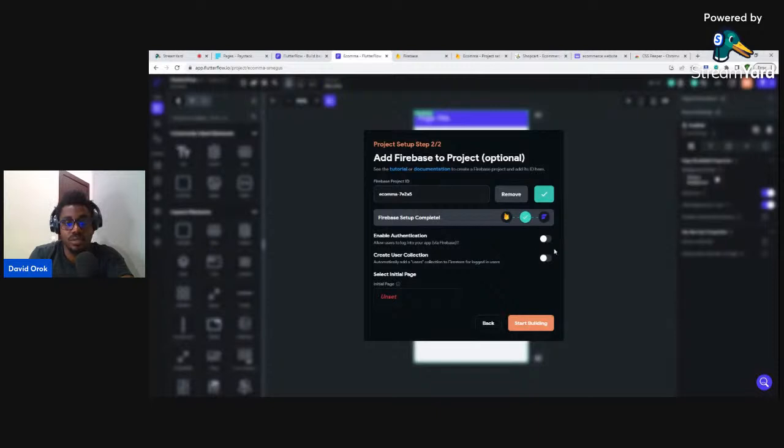The next thing we need to do is click here to enable authentication, because in the project we are going to have users logging into the platform. All right, it's very important. And the next thing we need to do here is go ahead and turn on create user collection, because users will be able to do different things on the application.